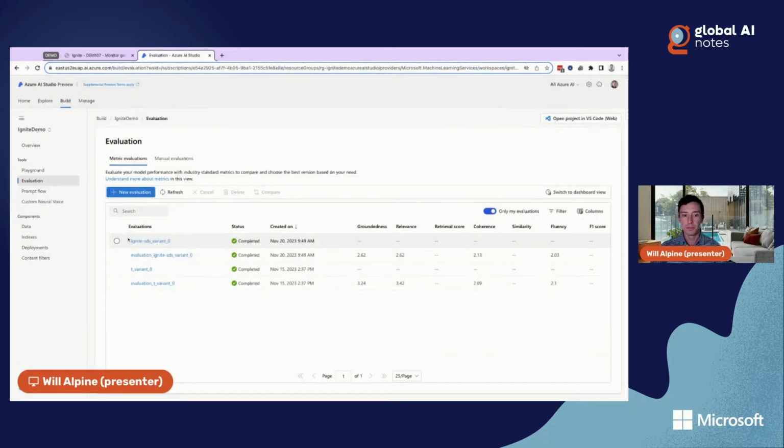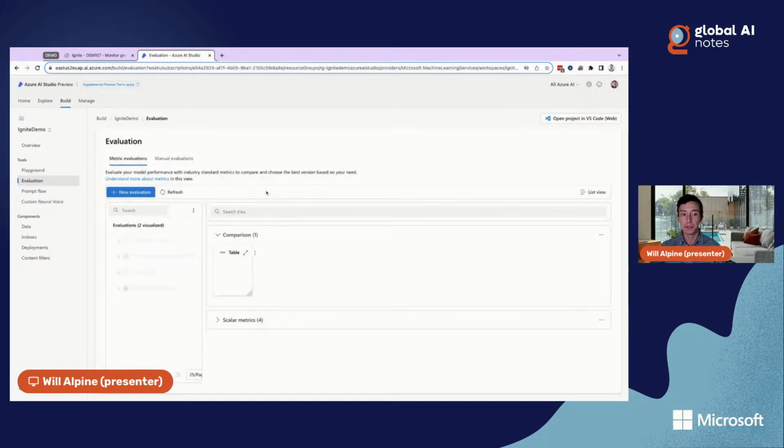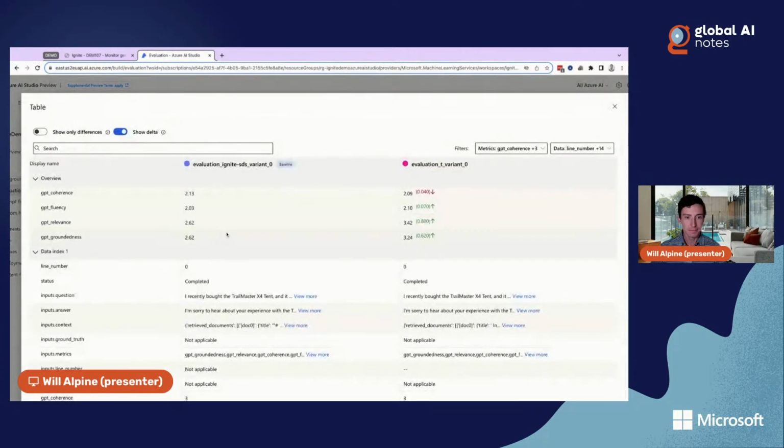Let's jump over to some evaluations that I've already completed. So I've run 2 different evaluations with different variants here on my flow. What I'm doing is I'm able to compare them. And here you see the comparison and the different scores for the same metrics that we set up for the evaluation. So coherence, fluency, relevance, and groundedness.